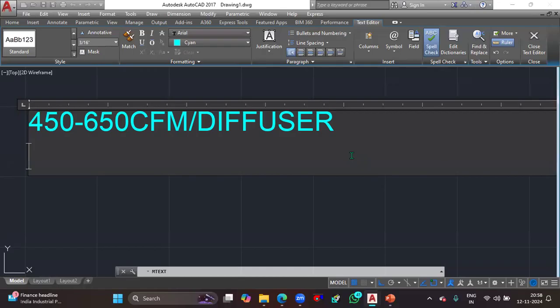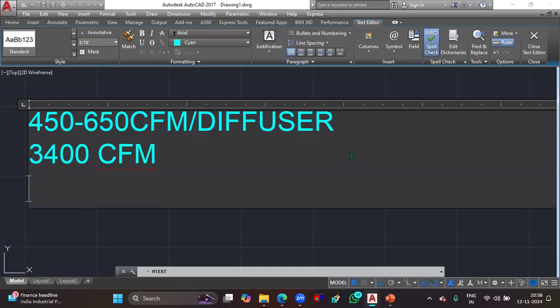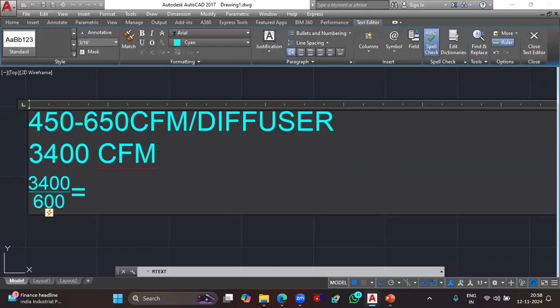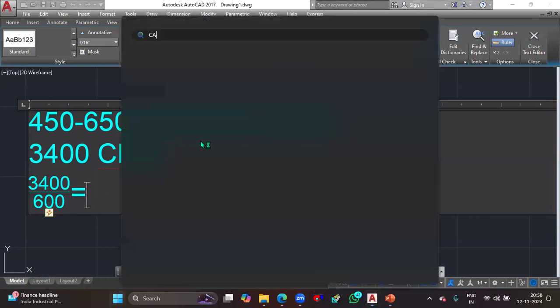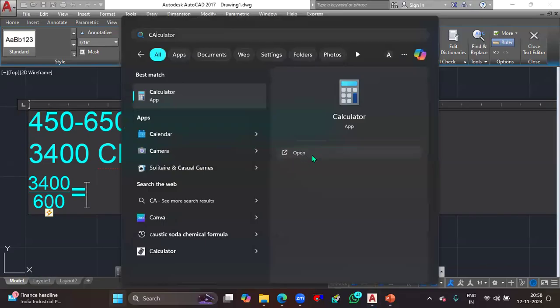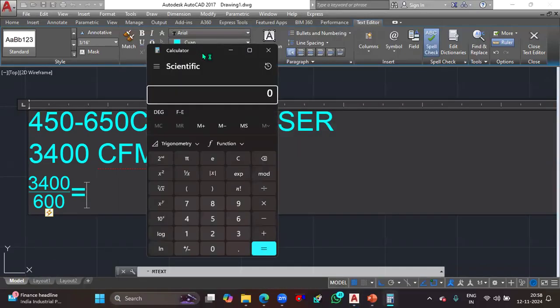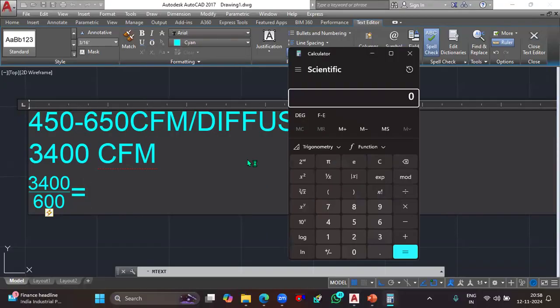Now let's discuss the total CFM of that project. It is 3,400 CFM, isn't it? Once you got this value, the step is very clear: 3,400 CFM divided by per diffuser CFM. The per diffuser CFM ranges between 450 to 650, so I'm using 3,400 divided by 600. Guys, why did I take 600? It is the in-between value of the range 450 to 650.